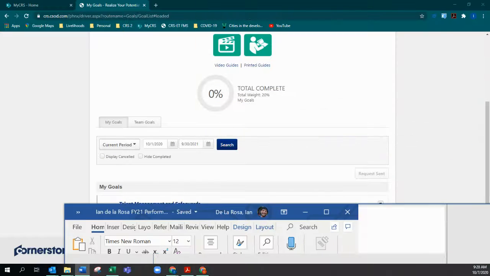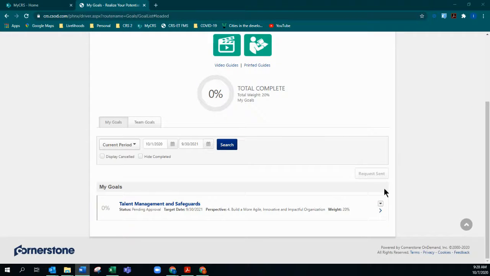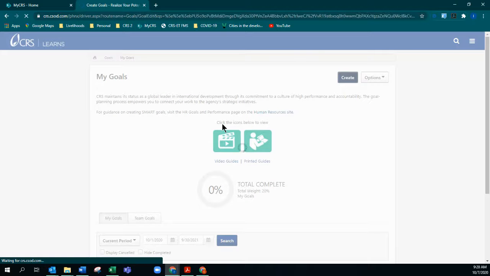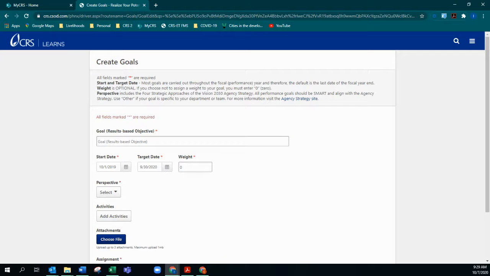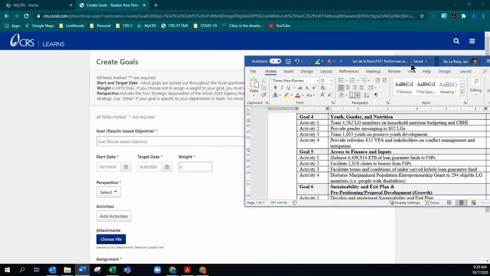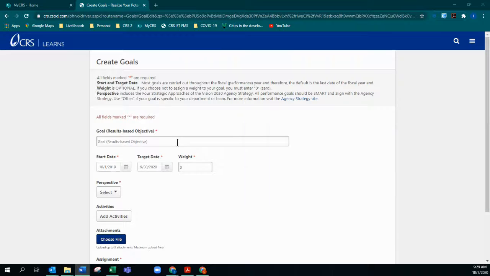When you get onto the system, you're going to find something like this, and you're going to go to the upper right-hand corner and hit Create. Create allows you to make a goal. I'll show you the first one. I'm going to take the goal I've already agreed with John about, and put that in here. I'm not going to change anything on start and end date.